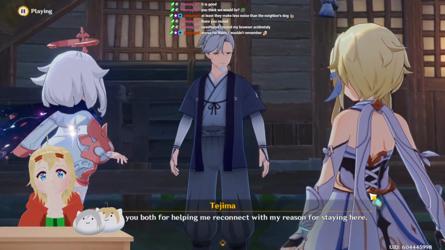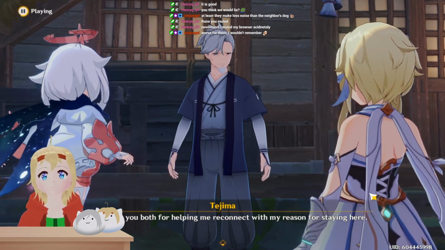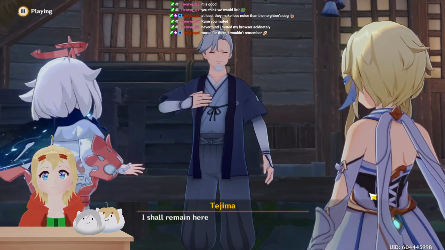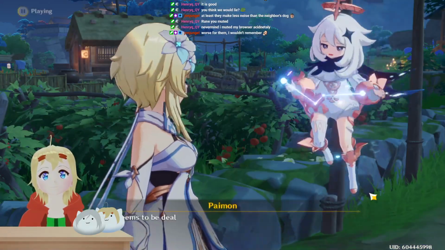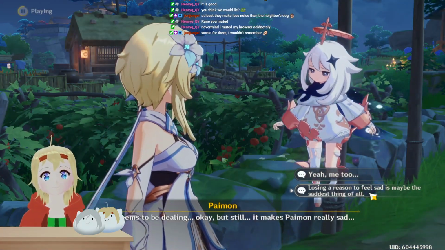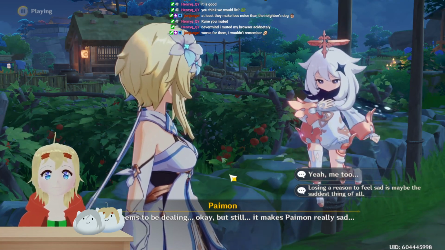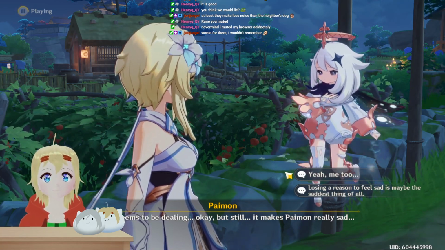Thank you both for helping me reconnect with my reason for staying here. I shall remain here and keep waiting for her. Tejima seems to be dealing okay, but still, it makes Paimon really sad.